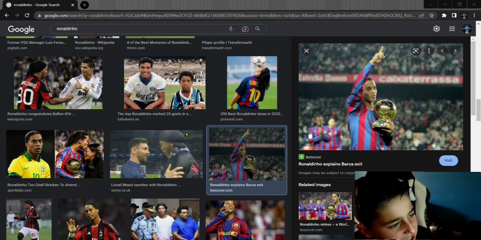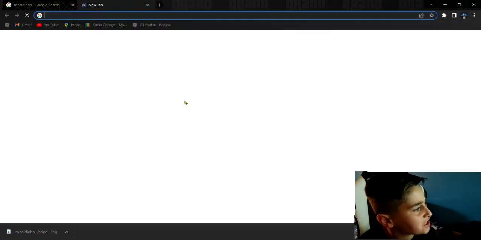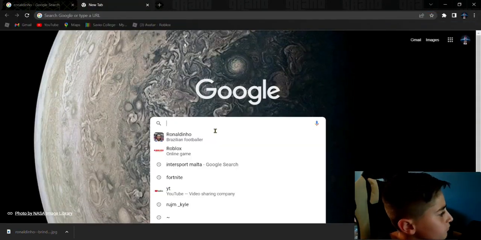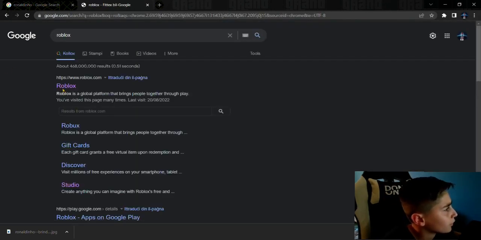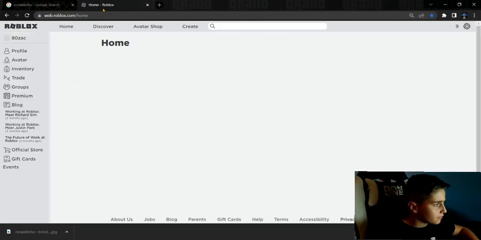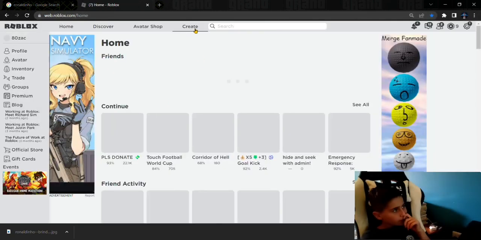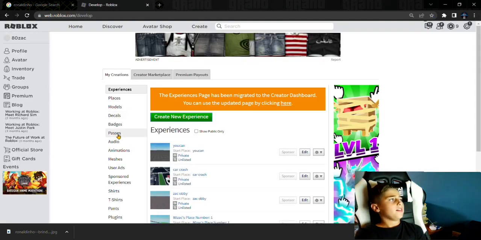Then press save image as. After you save it, press save. Then go on a new tab and search Roblox. And guys, this is on laptop to let you know.